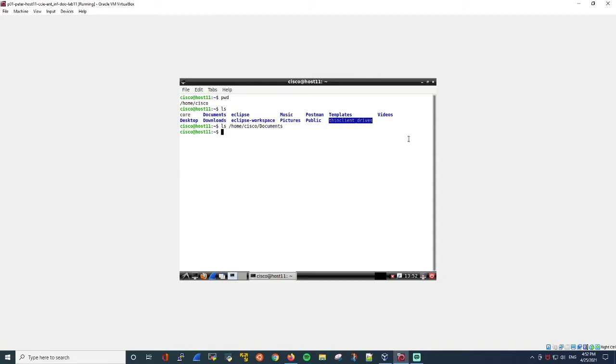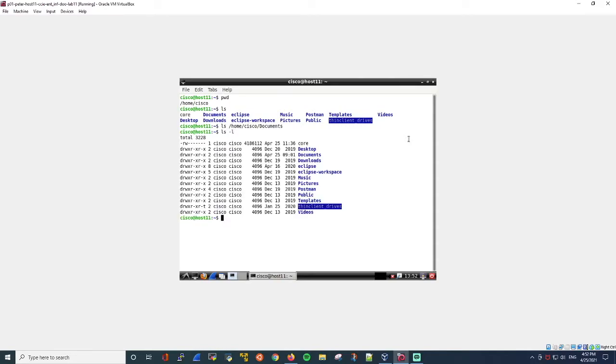Now you can also use options with the ls command. For example, ls -l will list the contents with detailed information like permission, size, date, and time. So let's try that. ls -l, like so. Now ls -a will show you everything in the directory, including hidden files. So let's try that as well.